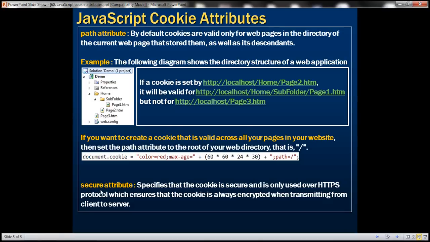And the next attribute is the secure attribute. Basically, this attribute specifies that the cookie is secure and is only used over the HTTPS protocol, which ensures that the cookie is always encrypted when transmitting from client to server.